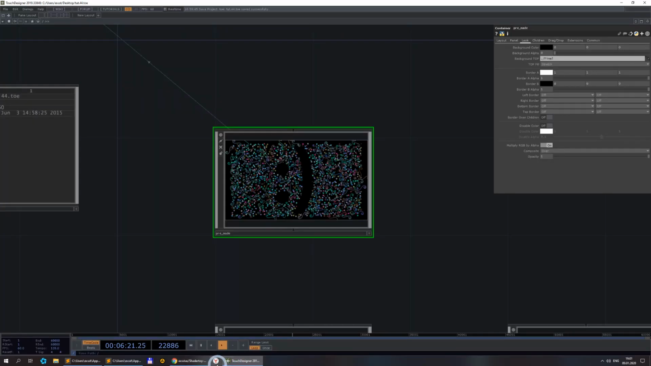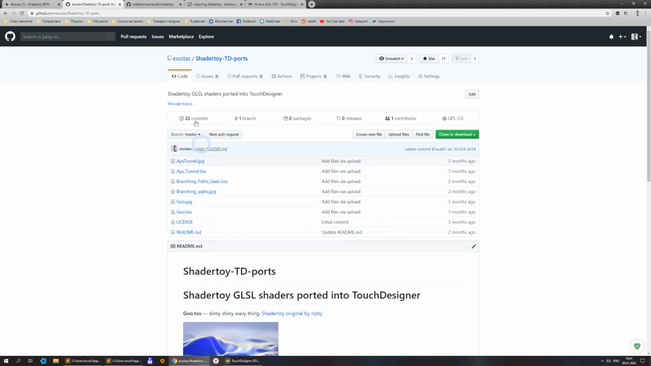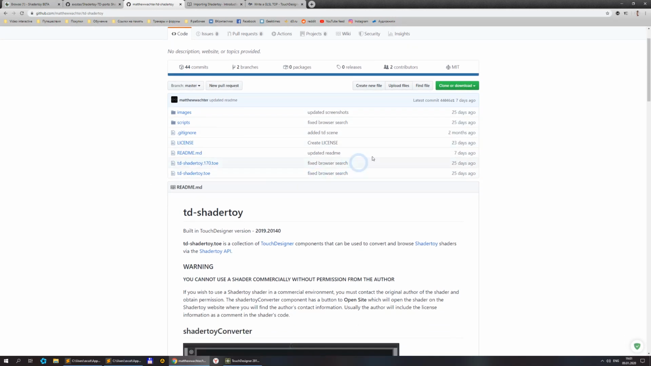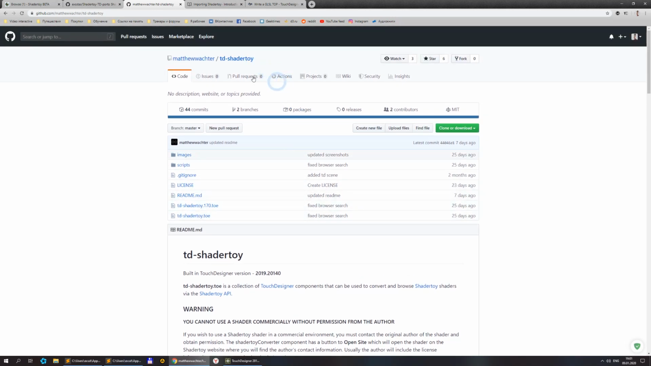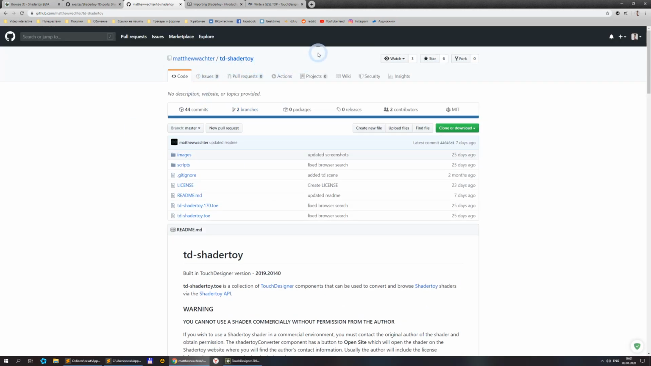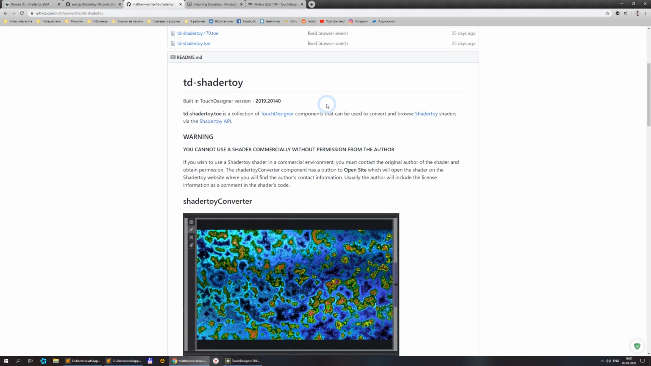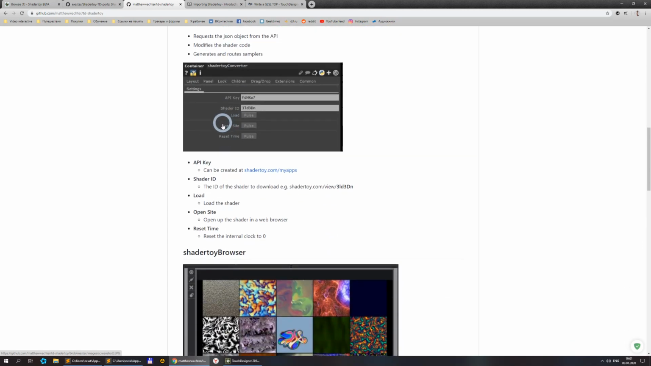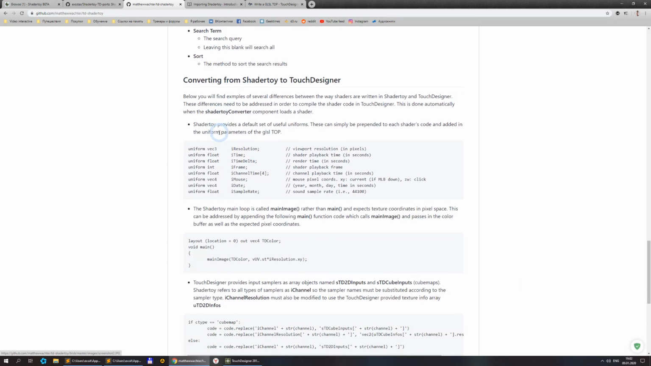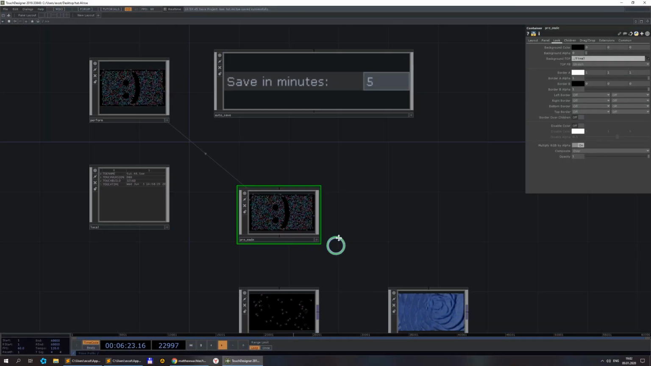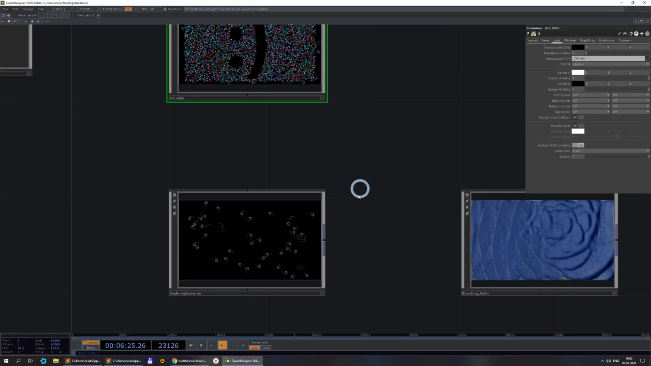The first thing I want to show you is automatic conversion. Recently Matthew Ragan uploaded this nice tool called TD Shadertoy, which converts almost any Shadertoy shader to TouchDesigner automatically. And it's good to use if you just want to convert it and not change it.